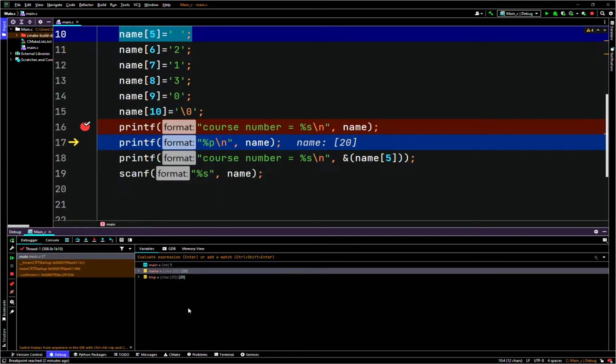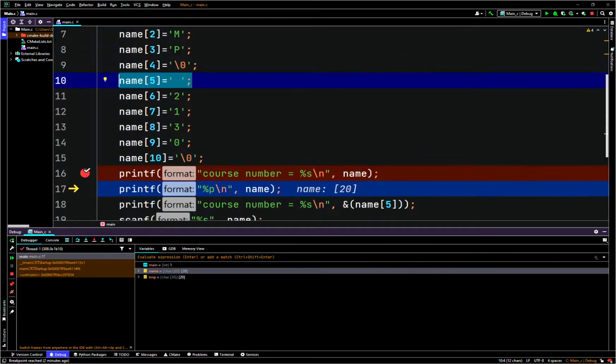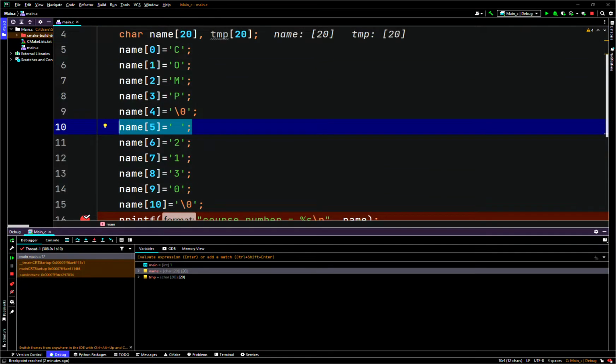Did I mess that up with the string? So we have course number, no, that's right, course number equals name. That's actually fine. So since there's a space, we can only see the course number equals COMP, since it's also a character array only.